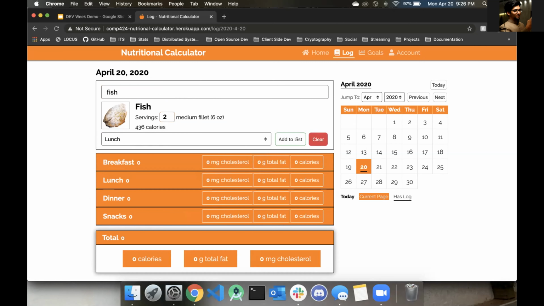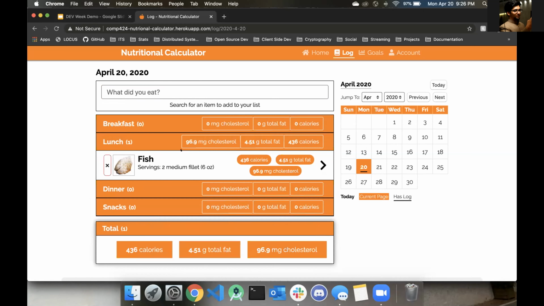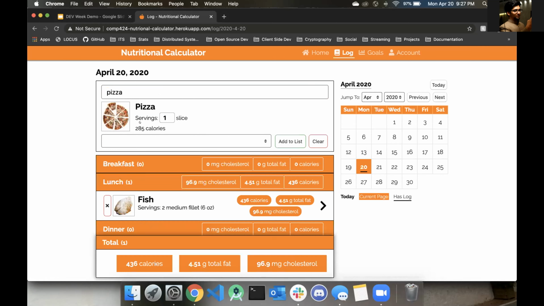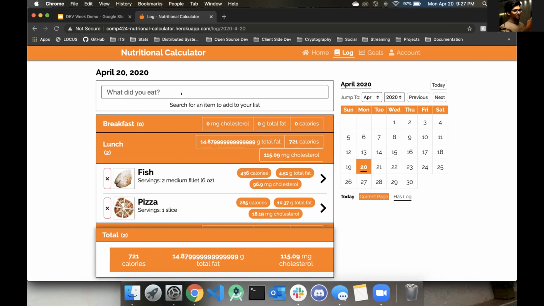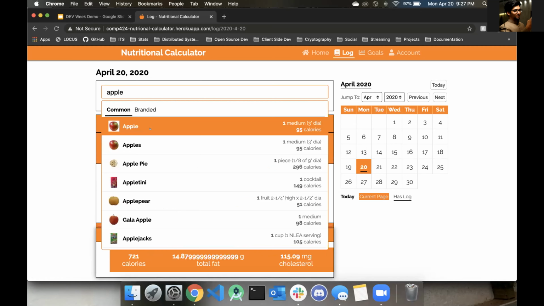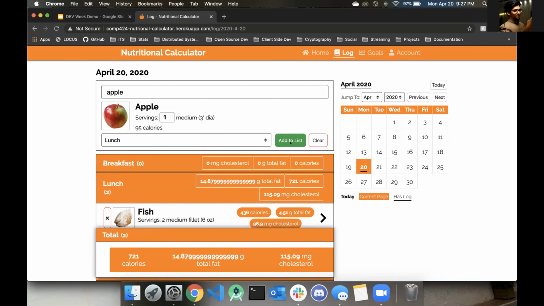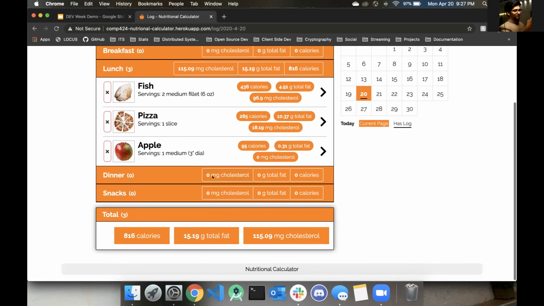And then we have the green and the red as well to help the users tell which button does which. Once we add it to the list, we can see the food's nutrients has been updated here with that nice orange background. And we also have the lunch total being updated as well as the daily total. And then we can add something else to see how the totals change. So that's how our log works.